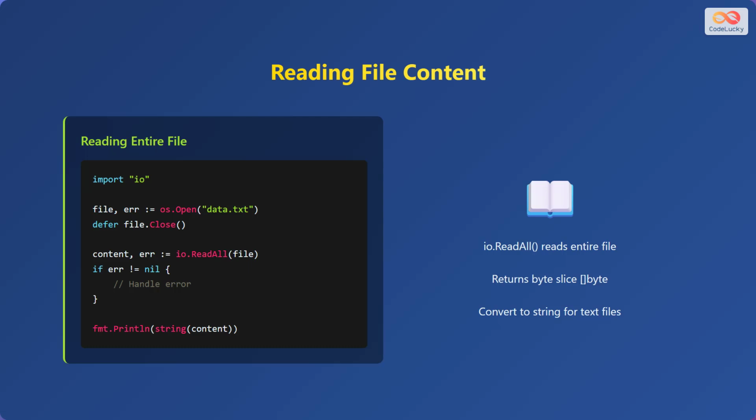Now that we know how to open a file, let's proceed to read its content. Here's how to read an entire file. First, import the io package. Open the file using os.Open as before, and defer the file close function call. Then use the io.ReadAll function, passing in the file pointer. This reads the entire file and returns a byte slice and an error. If there is no error, convert the byte slice to a string for text files and print it.